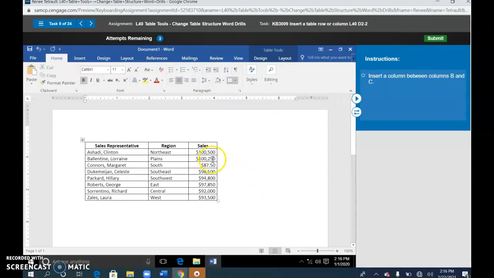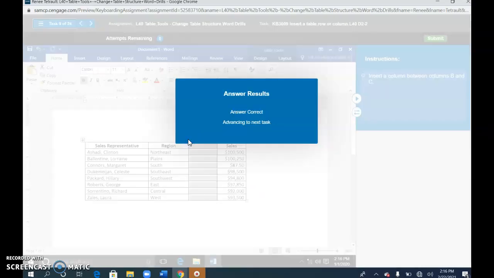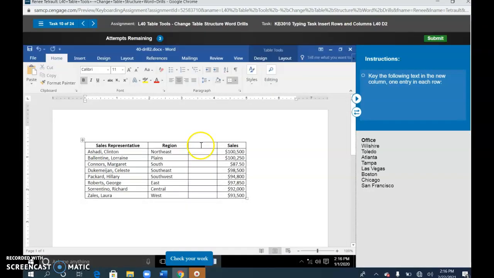Insert a new column between B and C, so that would be right here. Key the following information, and I guess the best thing to do would be type the first one and then just use your down arrow. Check your work.